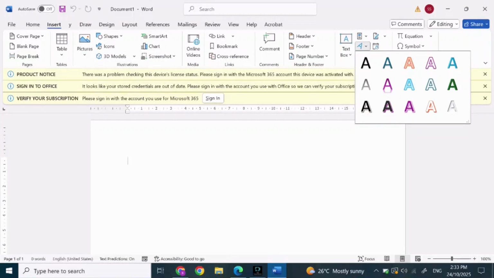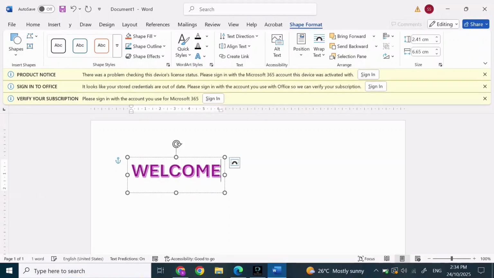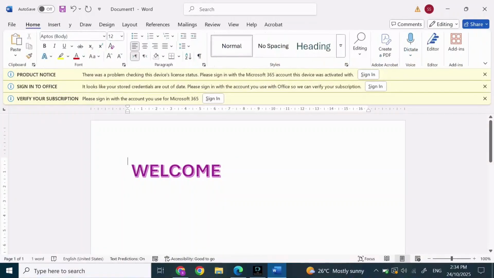Here you'll find different options. Select the one you prefer and it will pop up in your sheet. Now you can simply type in what you want. At the top you also find the option for shape fill, background, and color. You can change it from the top. After you are good to go, press Enter and you're good to go. This is how to insert word art in Microsoft Word.